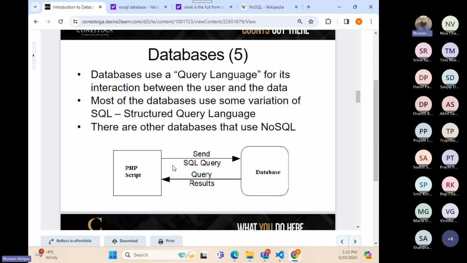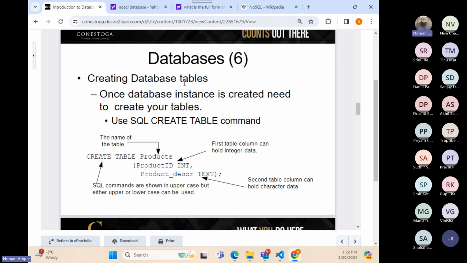Anyhow, it's not that much of a debate. So a PHP script sends an SQL query to the database, and the query results are returned to the PHP script. The PHP script sends it back to the server, and the server returns it to the client. Creating database tables is very interesting. Let's look at how to create database tables in MySQL, as most of you have worked on that.